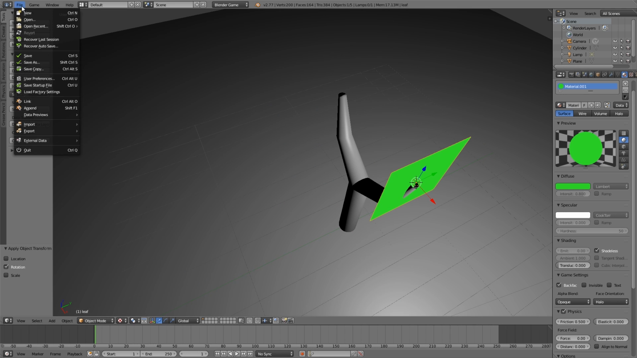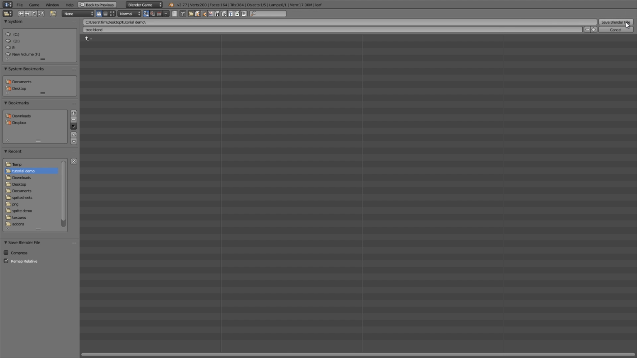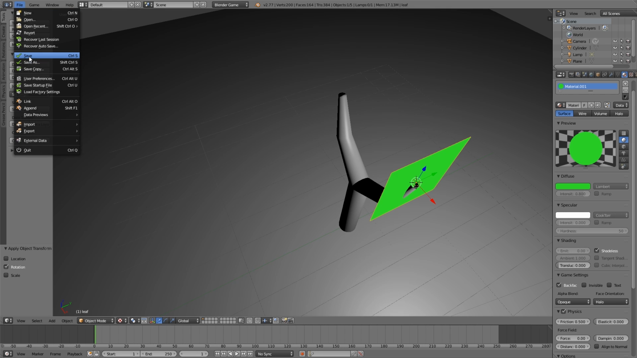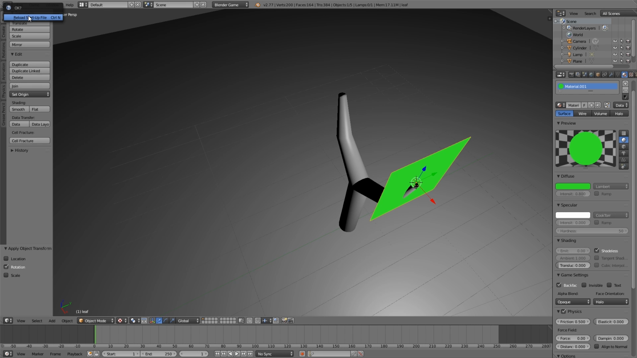So what we're going to do is go up here, File, and then Save. I'm just going to call it Tree, and then click Save Blend File. Make sure that you've saved it. We're going to go to File, New, and open up another blend file.